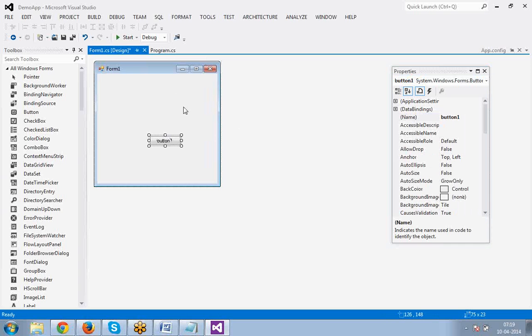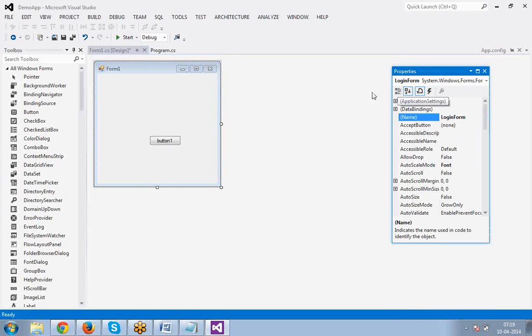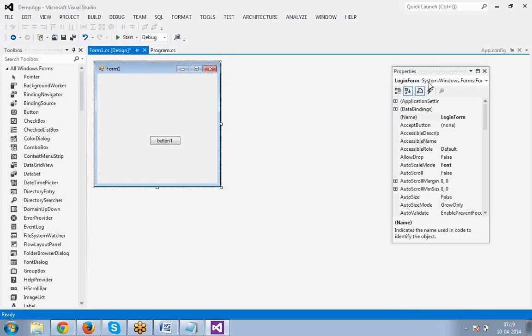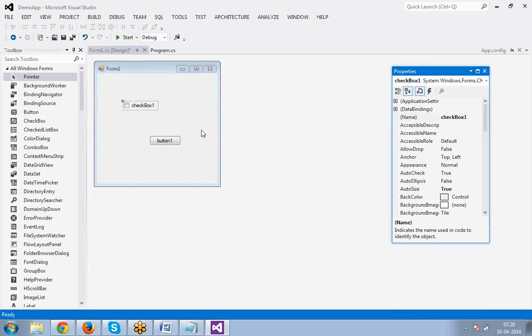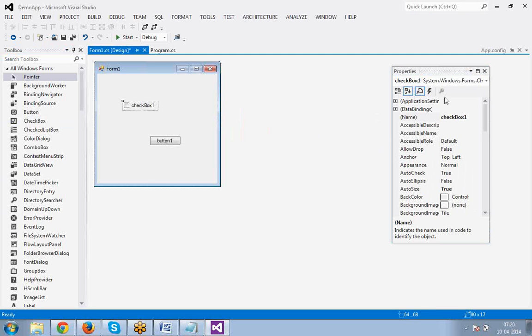Now what I want to do is write some code when I click on this button. When you select any control, the related settings appear in the properties window. See here, I selected the form, so form settings are here. If I select a button, button settings are here. If I select a checkbox, the checkbox settings appear. Are we clear? Whatever you select, the related settings show in the properties window.